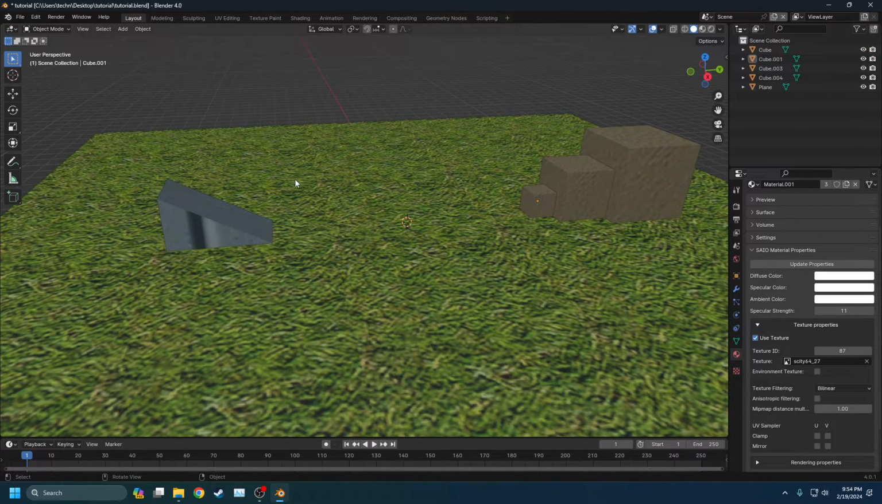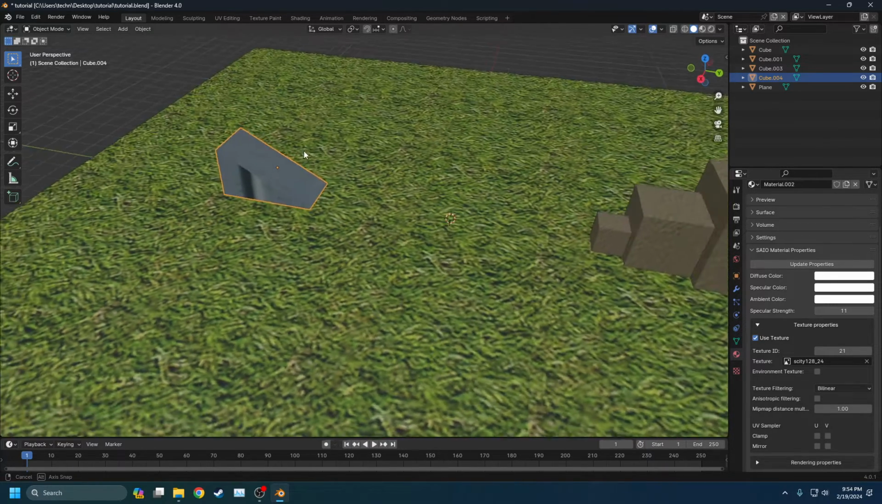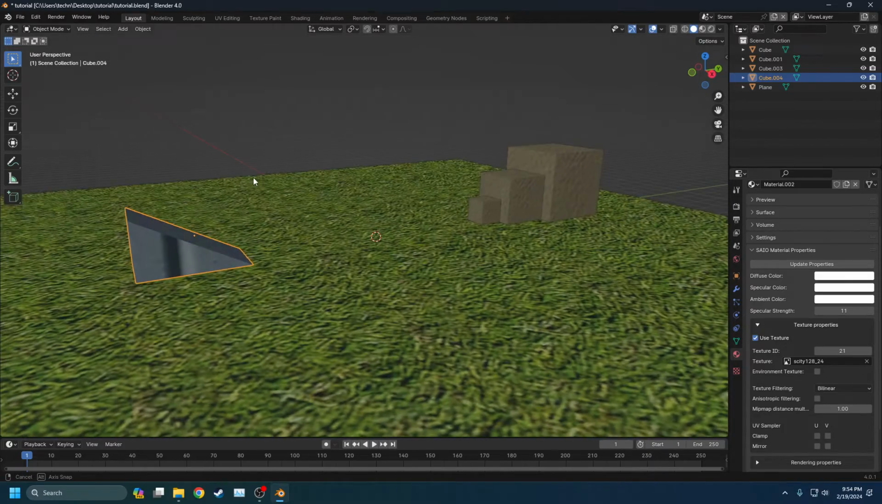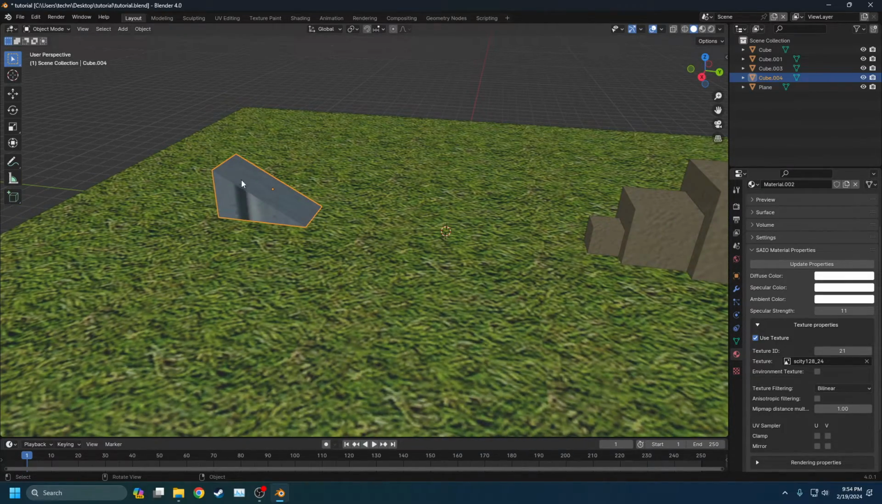Well, now I want to show you something cool that I want to do with this ramp. A little use case showing off some advanced UV mapping. In particular, you see how this ramp has a stripe on the side?